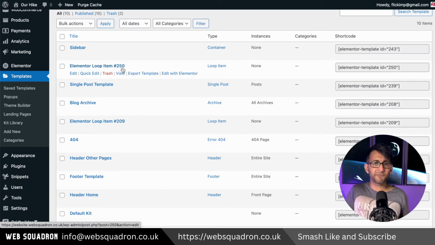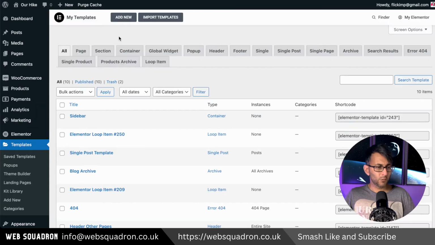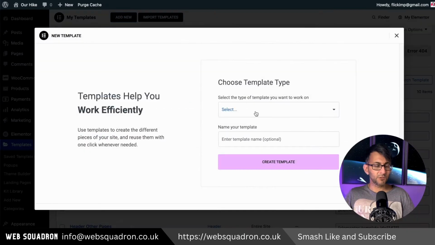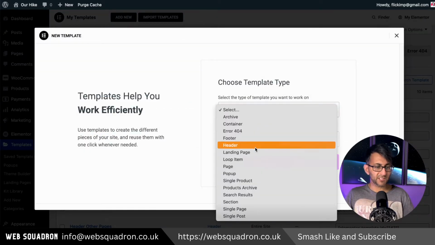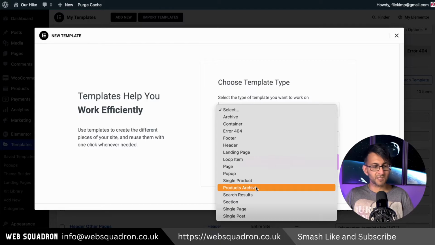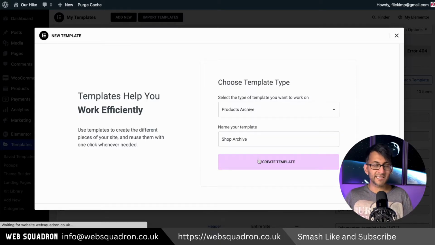But if you're being very methodical, I know I've only built 2 of them for the blog, so I know what they are. We're going to go to the top, we're going to click add new to add a new template, and we're going to go down here and pick products archive. I'm going to call it shop archive and hit create template.